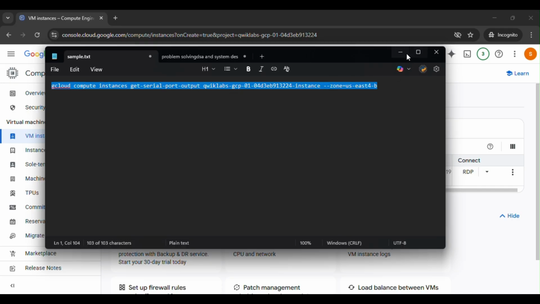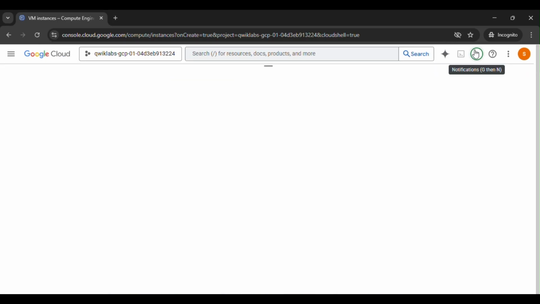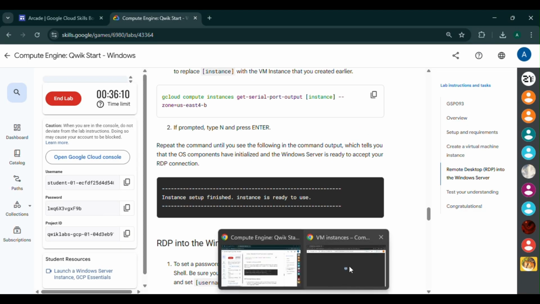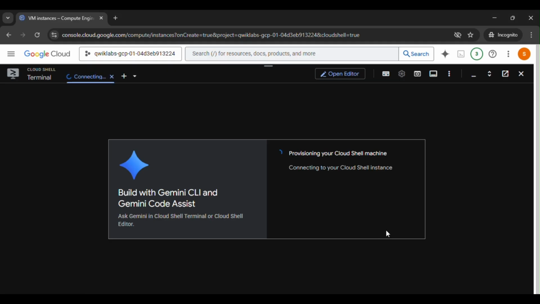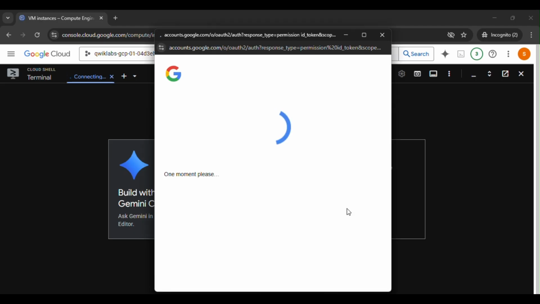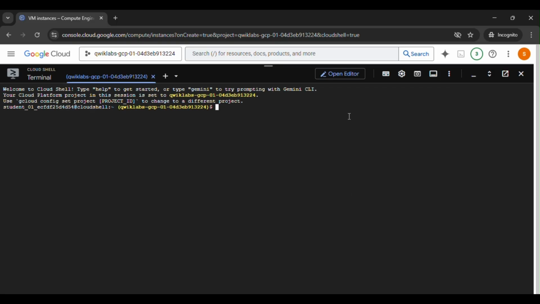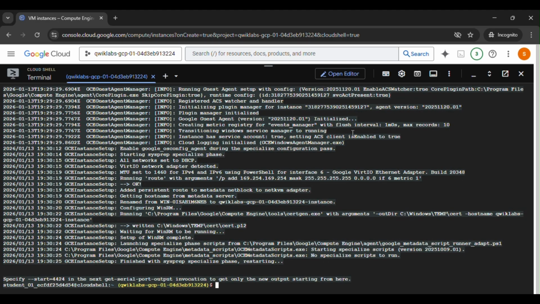Copy this, activate Cloud Shell, continue, then click authorize. Paste it. And it's completed.